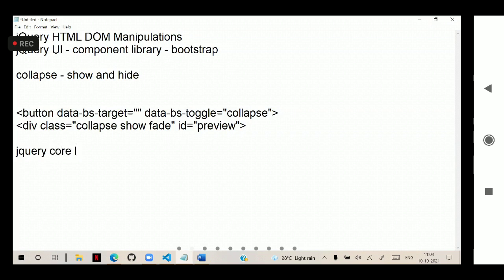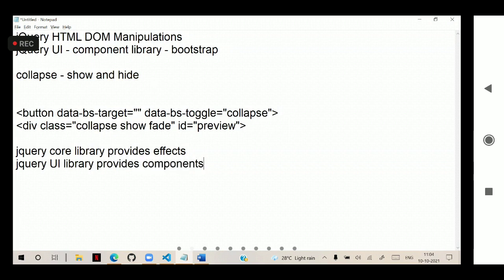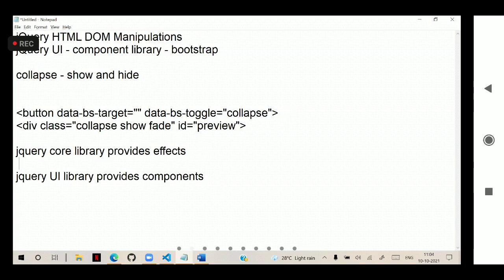core library provides effects, and jQuery UI library provides components. So these effects are readily available.